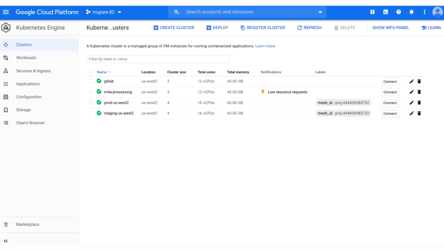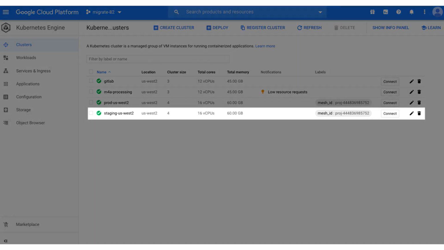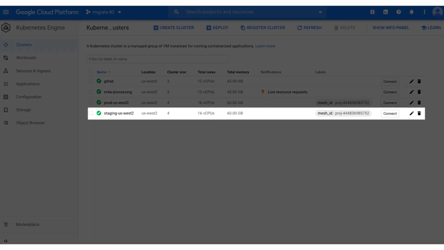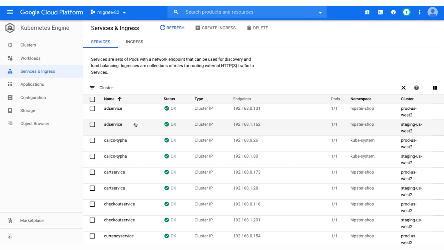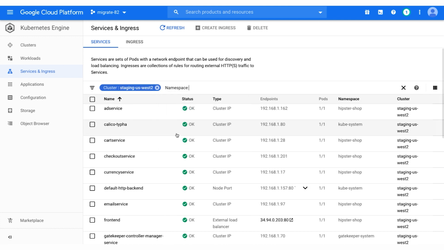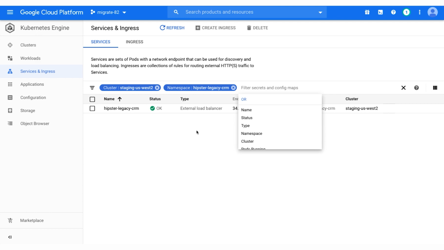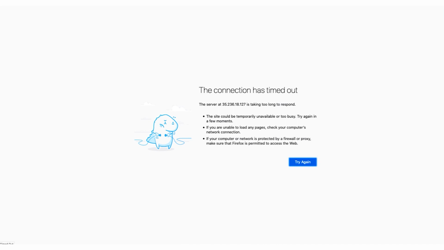To deploy the Hipster Shop legacy CRM application, I apply the Kubernetes manifest file to my staging Anthos cluster, where I will be able to test the application's functionality before releasing the application in production. Once the deployment is complete, I can navigate to my Kubernetes services to find the endpoint for my Hipster Shop legacy CRM application. It seems like there is something preventing the application from loading. Luckily, I know exactly what the issue is.